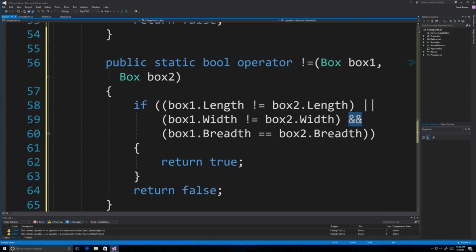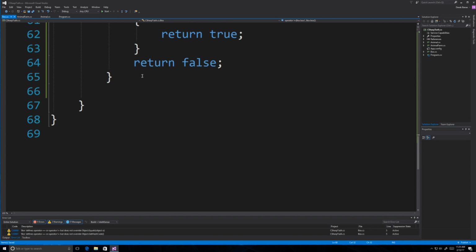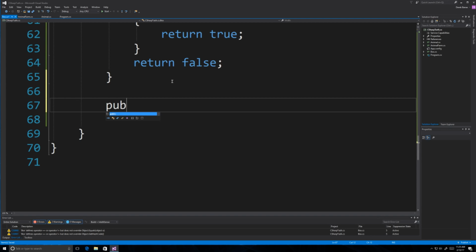So we'll change this to or, and then we will change this to not equal. All right, so we have all of those set up. Now let's say we also want to define how your object is going to be converted into a string. Well, we can do that quite easily just by overriding the toString method. And you've seen this before. So we're just going to say, do it real quick, override.